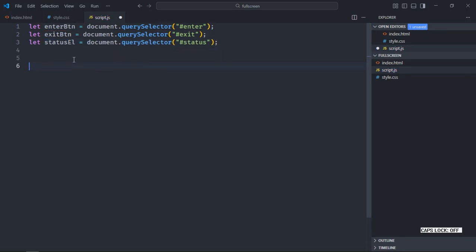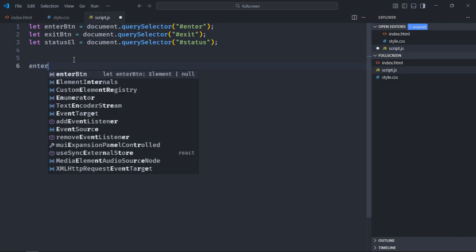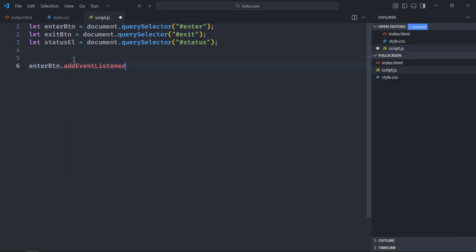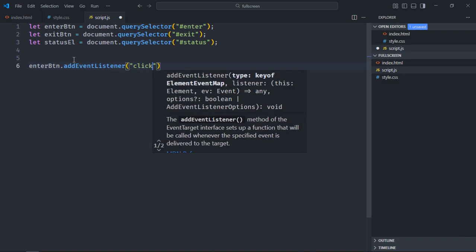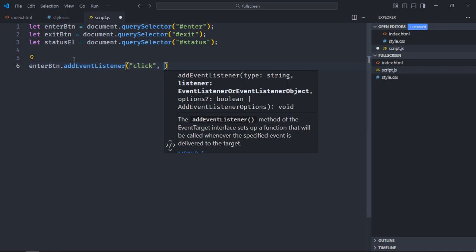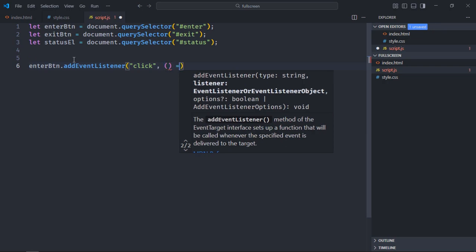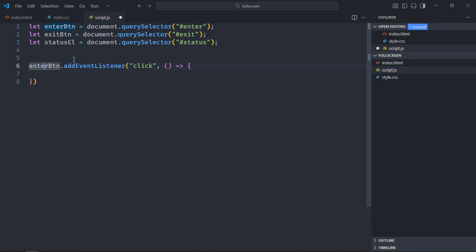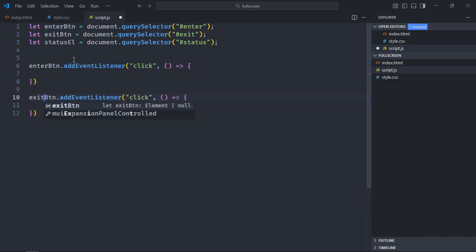Add a click event listener to both the buttons. So it will be enter button, addEventListener and the click event. This will be the handler function. Copy and paste it. So make it exit.